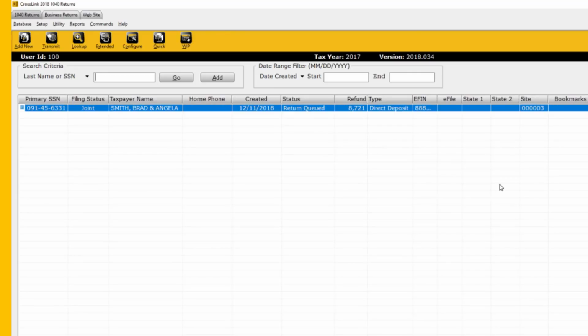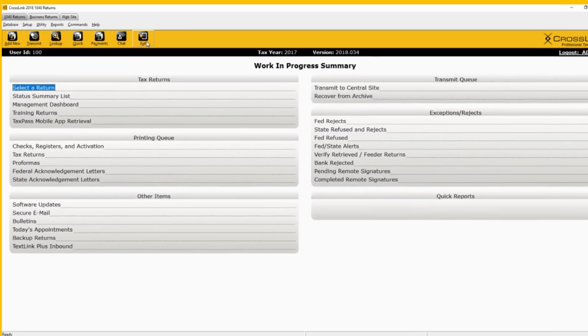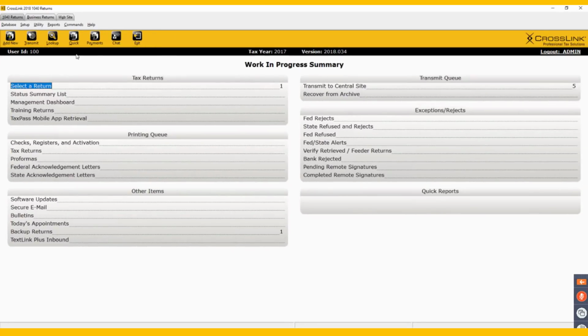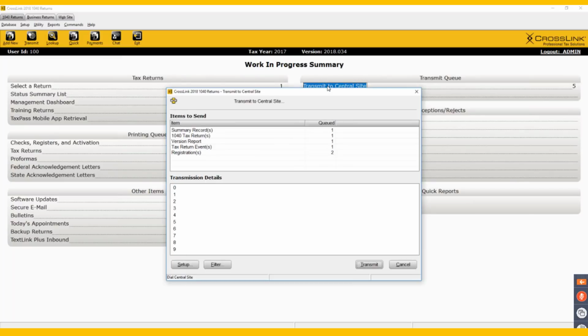Okay, and the reason it does that is because you're done with the tax return, and technically our next step would be to transmit. Okay, there's a few areas where you can transmit. On your client lookup screen, I can transmit right here on my yellow toolbar. Or if I hit the WIP button, which means work in progress, which is my landing page when you open up the program, I still have Transmit on my yellow toolbar, but then I also have Transmit to Central Site. They both do the same thing of opening up that transmit window.